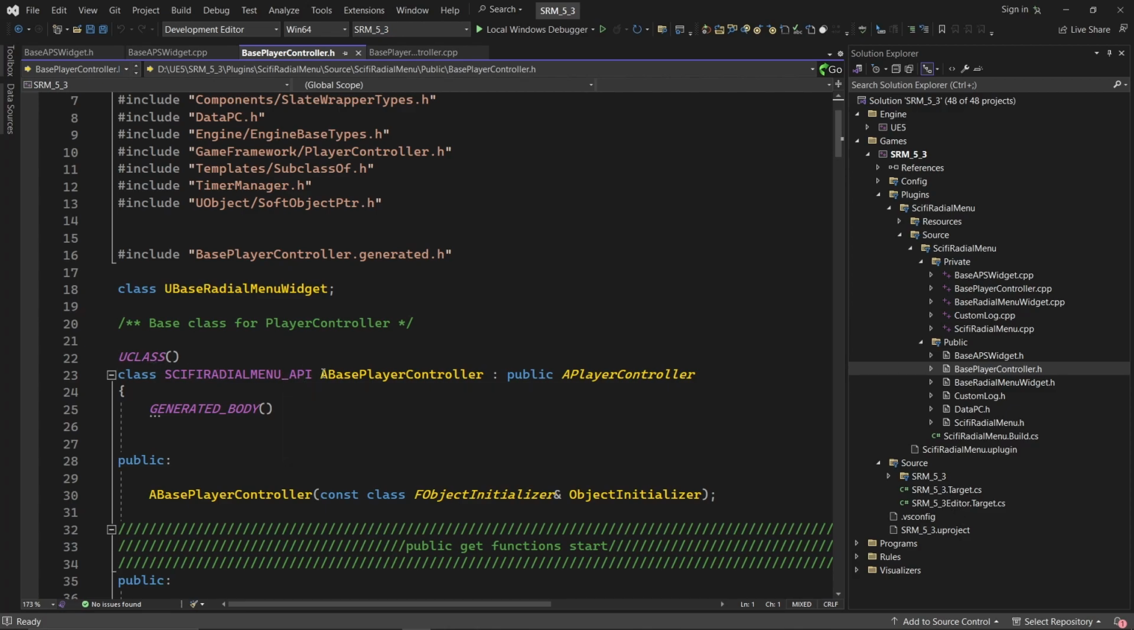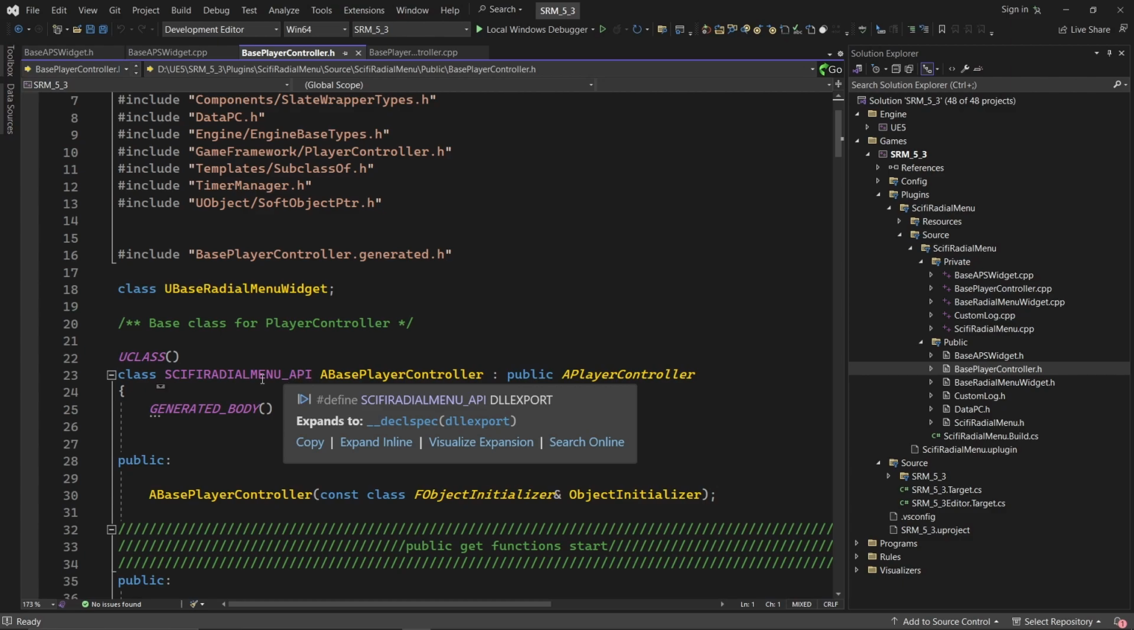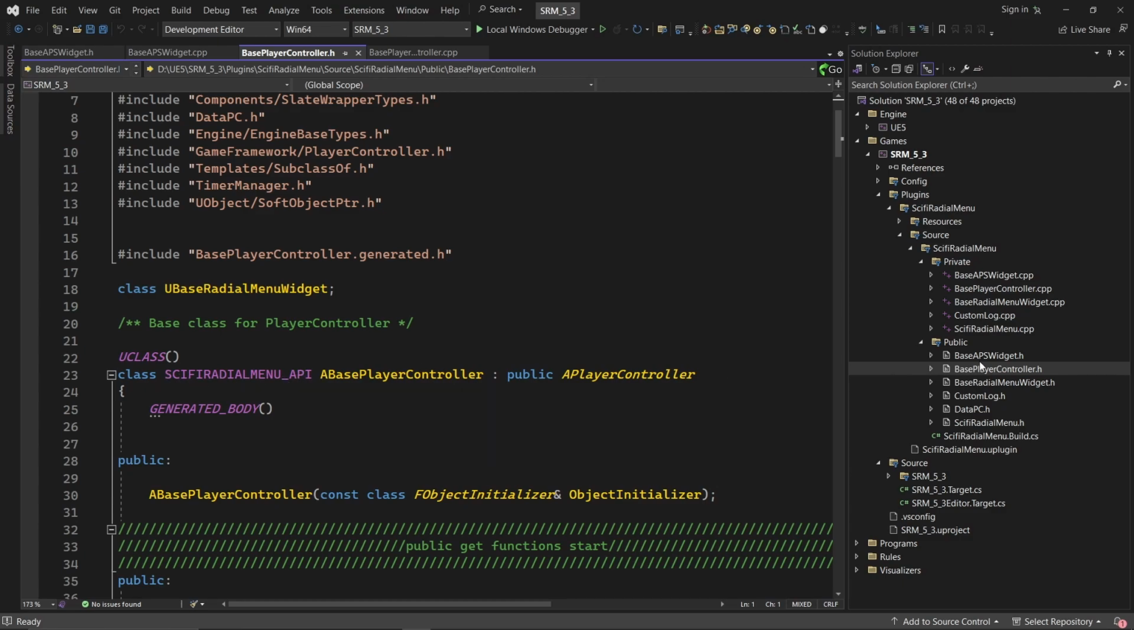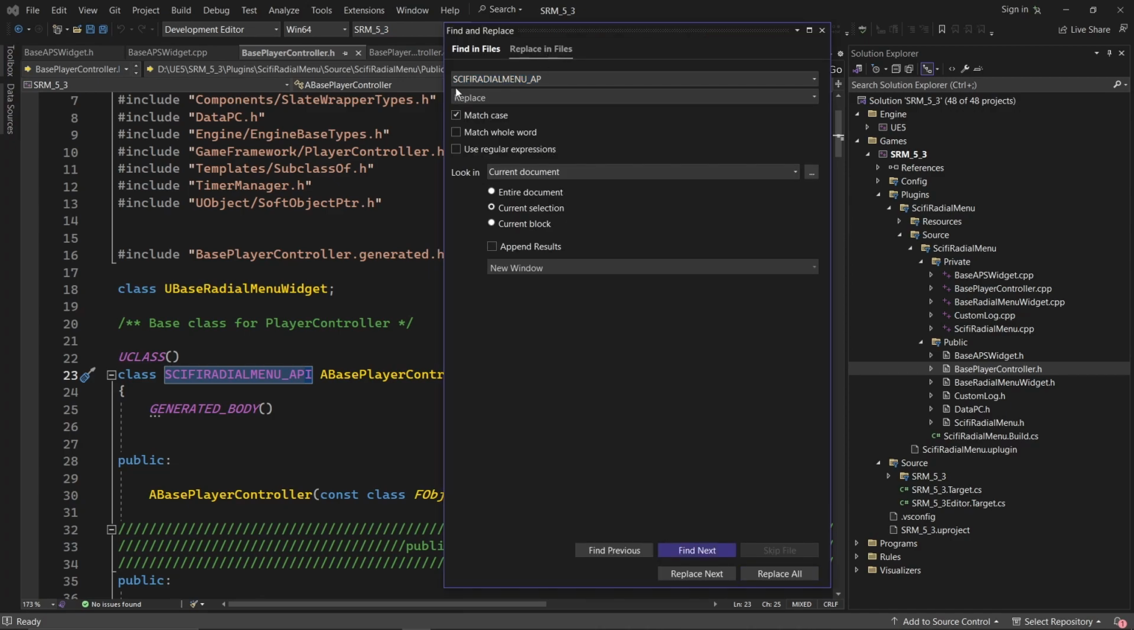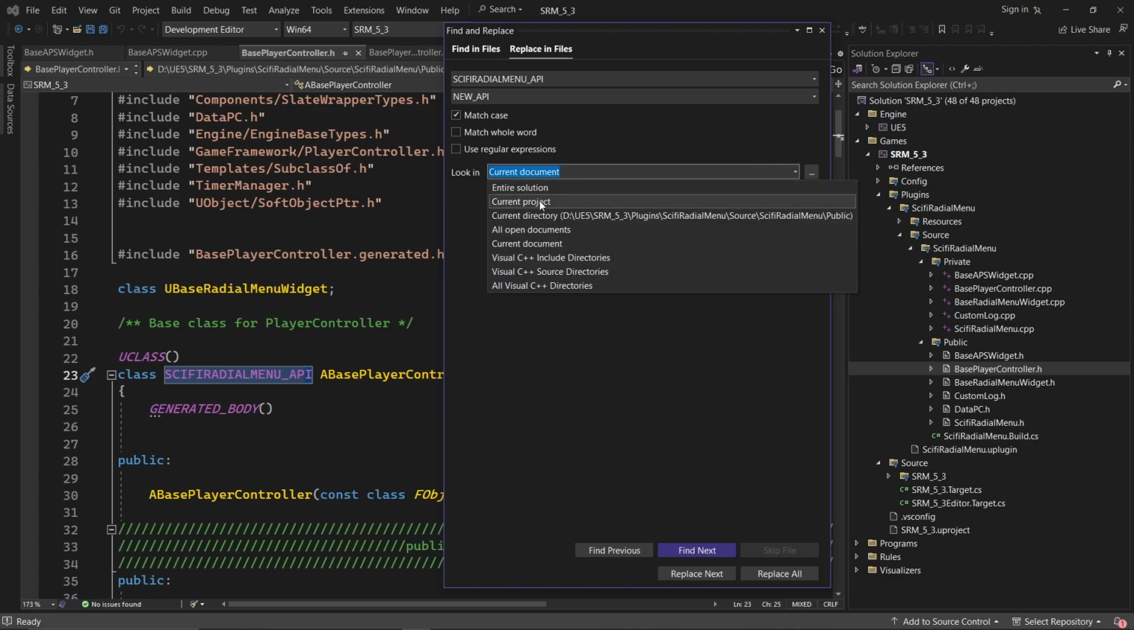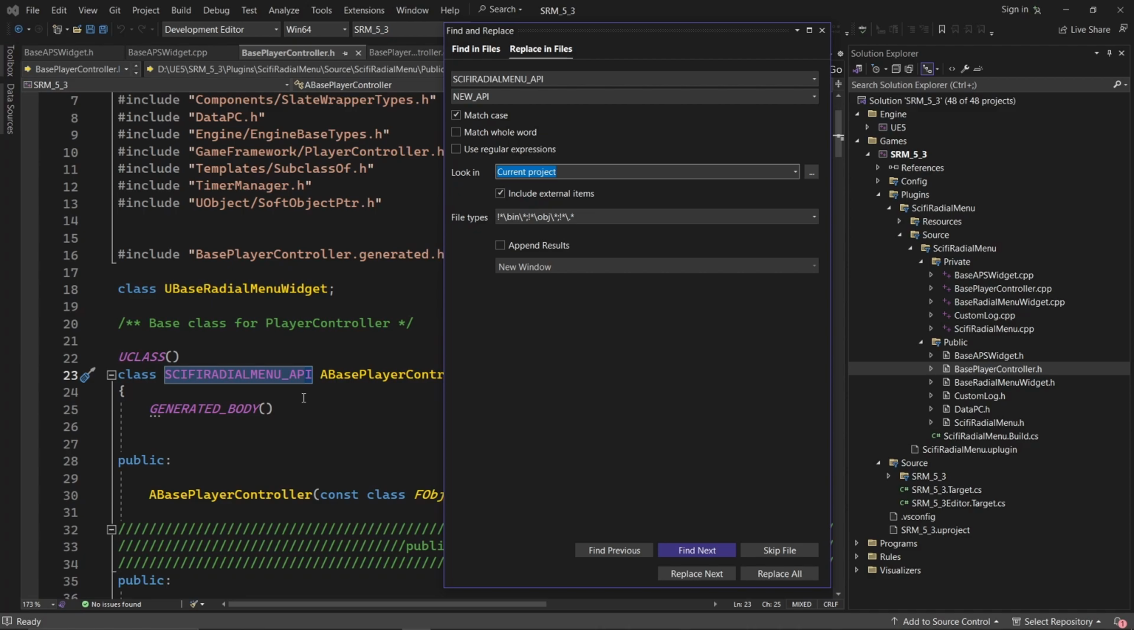These APIs will be wrong. So what you need to change is, in all the .h files, you highlight this and press Ctrl+Shift+F, and then you do replace in files, and here you just put your new API, whatever your project API is. For example, here you select entire current project, yeah, and it will fix all of them.